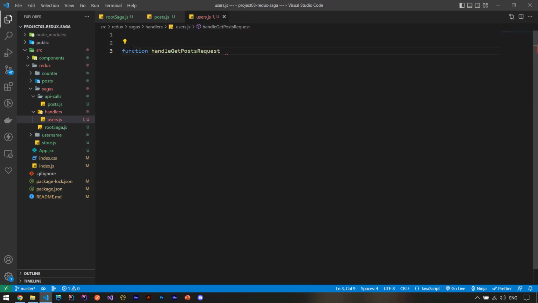function, and this is the part that it can be a little hard, but just stick to it and I will show you. This is a function star, and when we are using function star, it means that we are using generator functions. Let's export it. So we are using a function with a star. It is a generator function. So this is a handle get post request, and it also can receive the action. In action we can have payload and we can have type, and that's it.